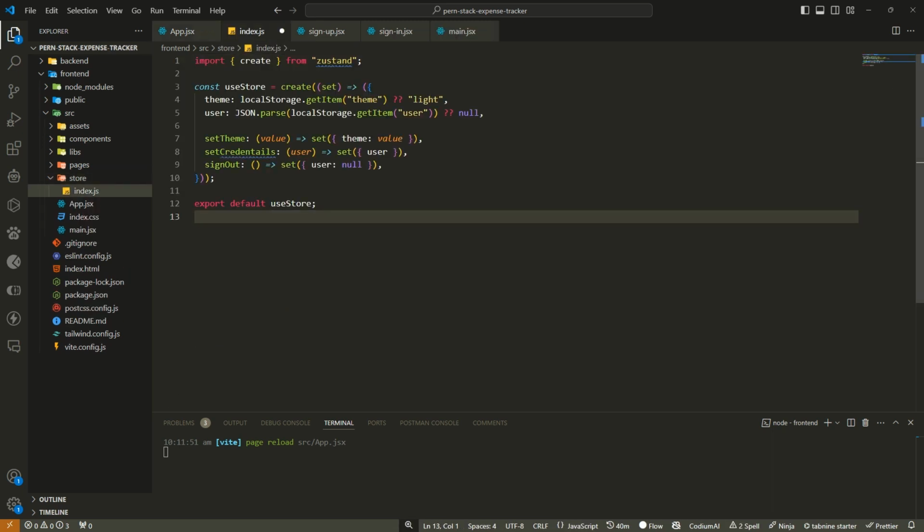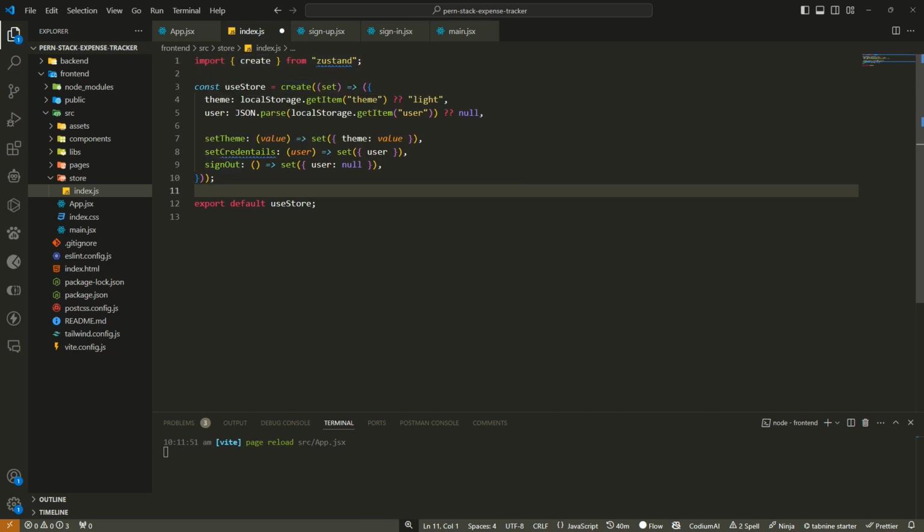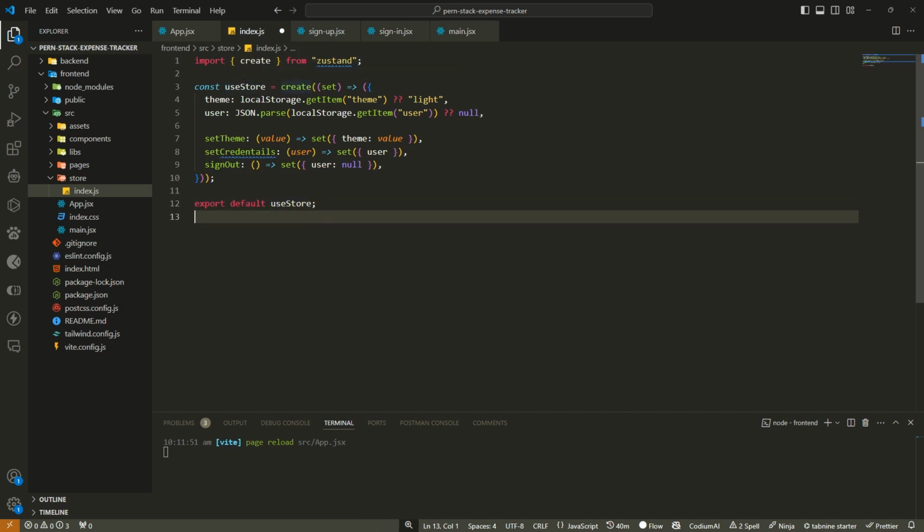So we're importing create from Zustand. And what we do again is create a store called useStore. You can give it any name, right? So useStore, we just say so we know, and we use create, and there is a set function. Here we have a theme variable, which will check from our local storage if we have it saved there. If we have it saved there, we'll use that. If not, we'll by default set it to light. We also have the user, which will check if the user is stored in our local storage. If not, it will be null. And there is also a function to set the theme, which will receive a value as an argument and set the theme to the value that we receive.